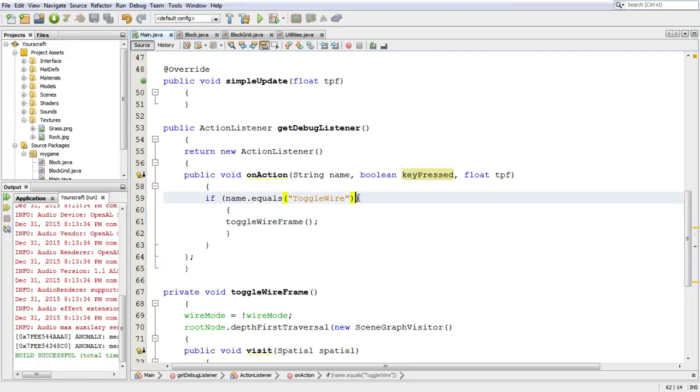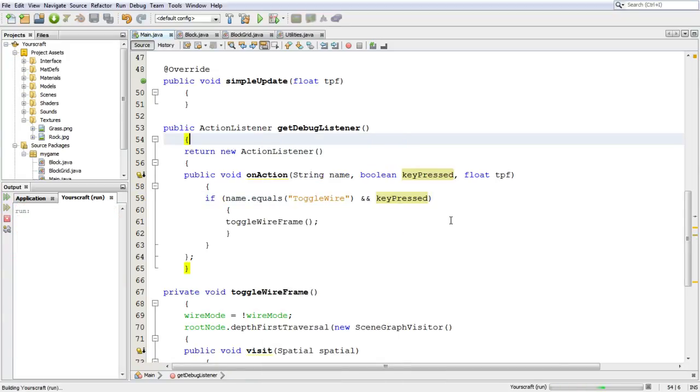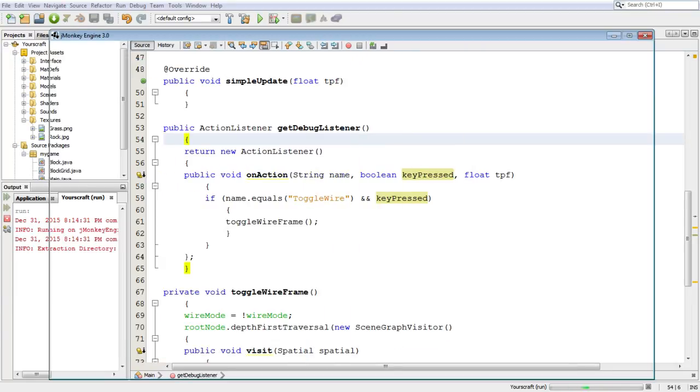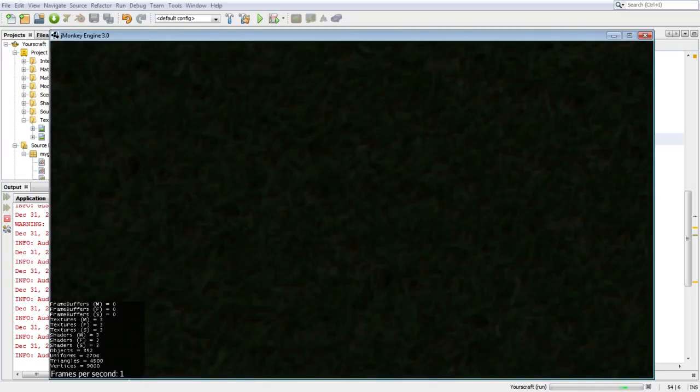So what I want to do is if it's toggle wire and key pressed, this means it'll only run if the key is being pressed down, not if it's being pressed up. And the TPF, that third parameter, that's the time per frame. You'll see that a lot in the update loop when we get there.